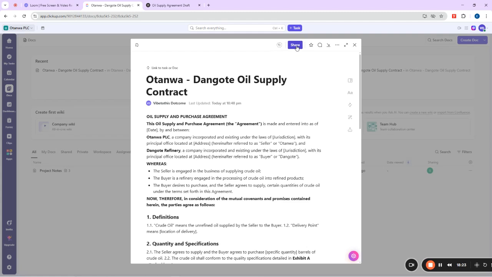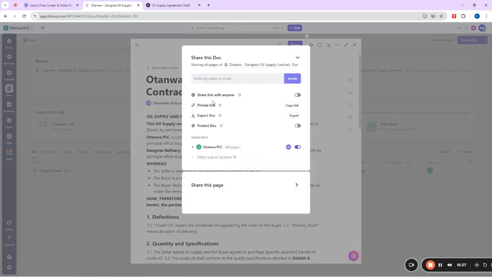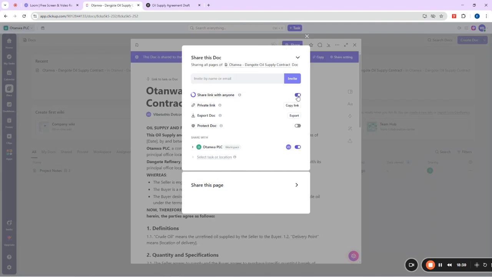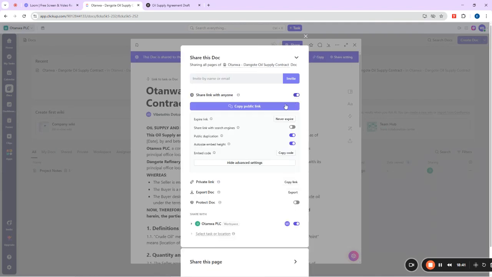I can also click on share here to share the document with your partner. Maybe for instance, I was having this deal with Dangote. I will say, please, sir, let me share the contract with you to read through. And I click on share here. I can share with anyone, and I turn this on. Then I can share with search engine. I don't want that one.